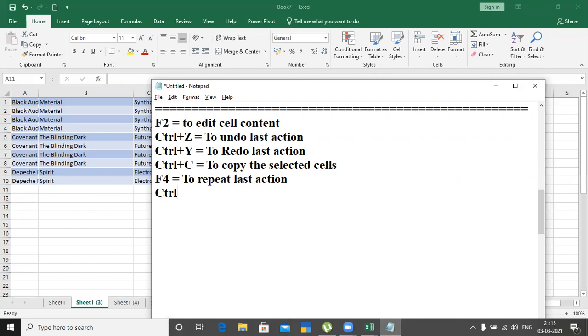Next, Control plus X. This is to cut selected cells. Next, Control plus V to paste.